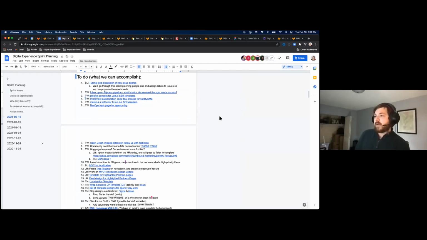Lauren and I have been talking about the authorization code flow for Netlify CMS. The way we're doing auth right now is getting deprecated, so we need to move quickly and implement another way to do it.